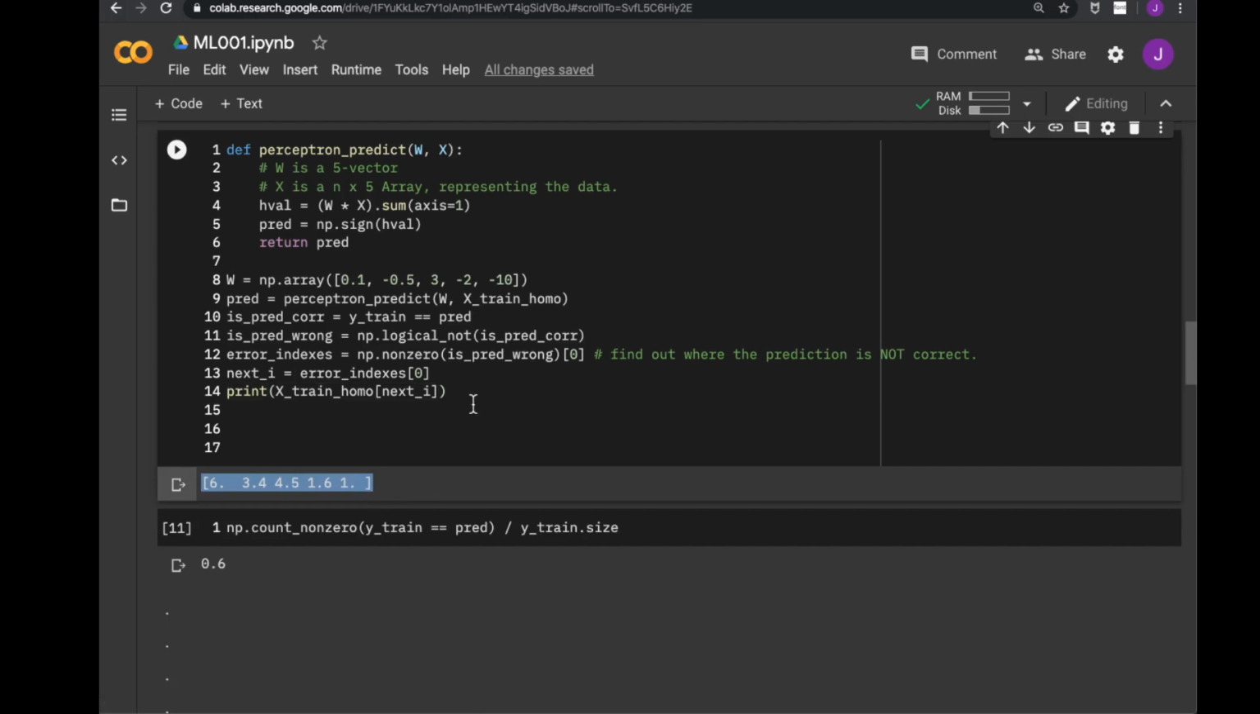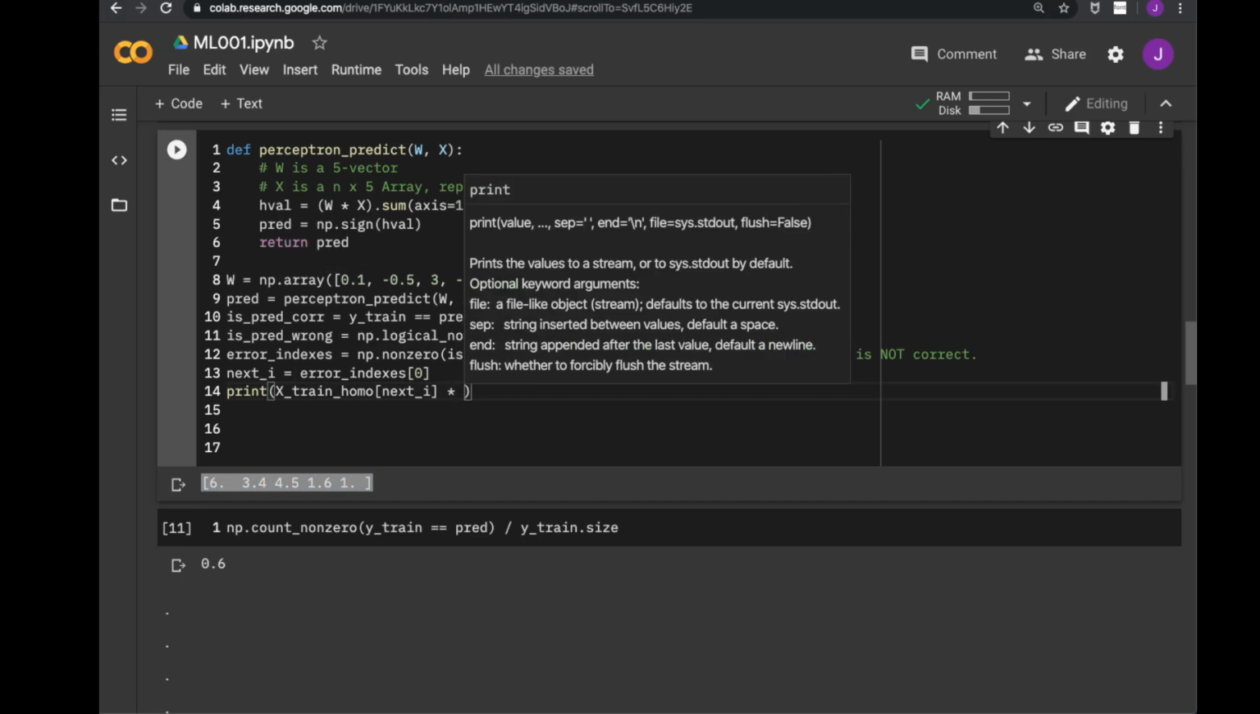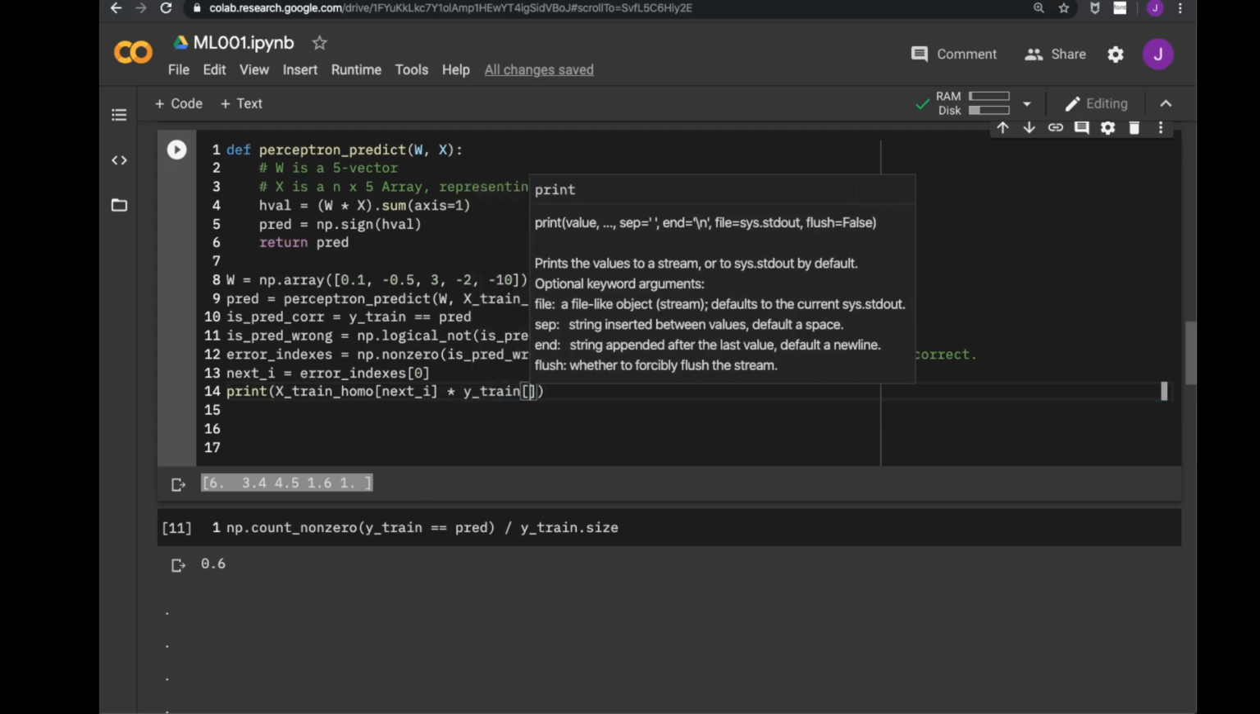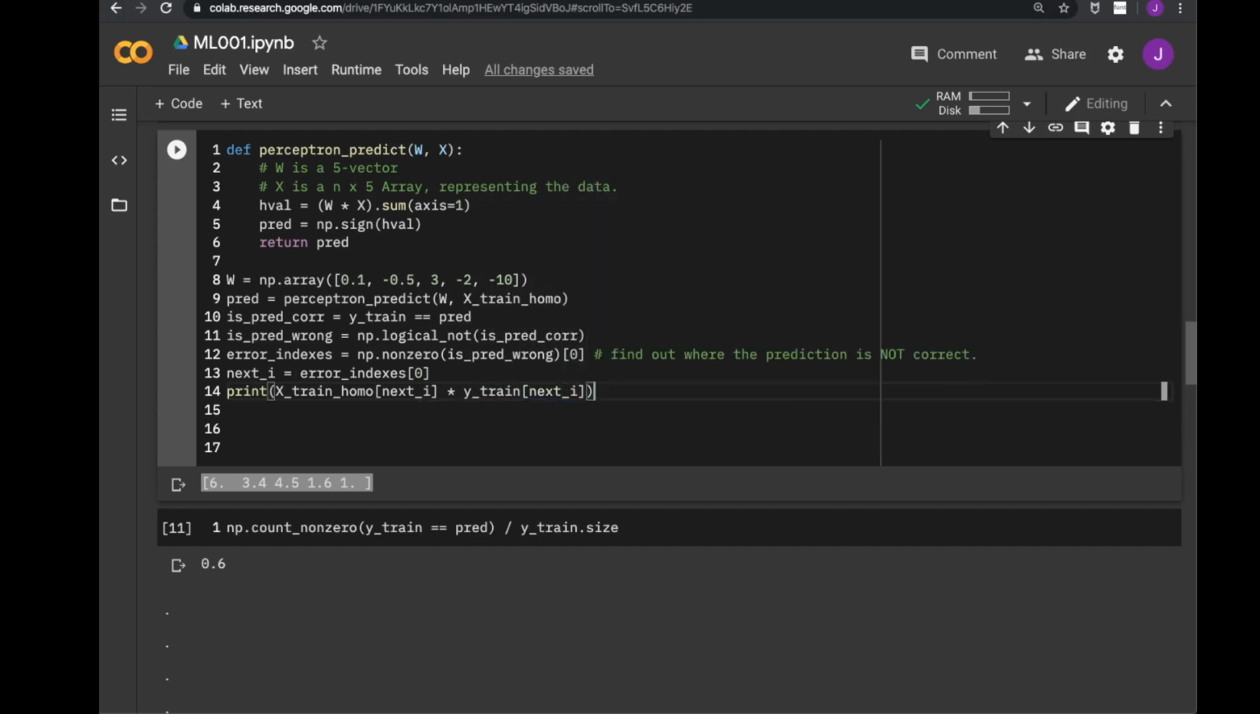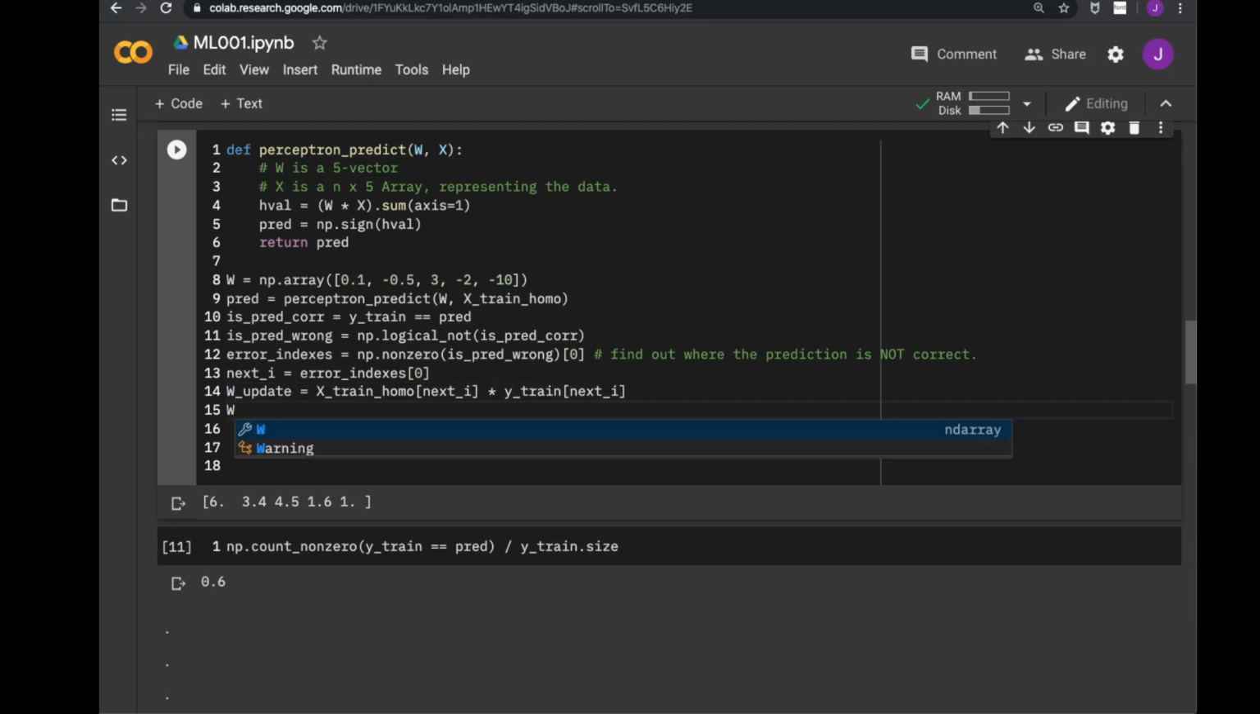This is the content we want to use to update the model parameters. Of course, we would like to set the sign of the direction of the adjustment according to the corresponding annotation, y of next Y. Okay, it happens to be positive 1. So let's call this update. And we will update W using this update quantity.